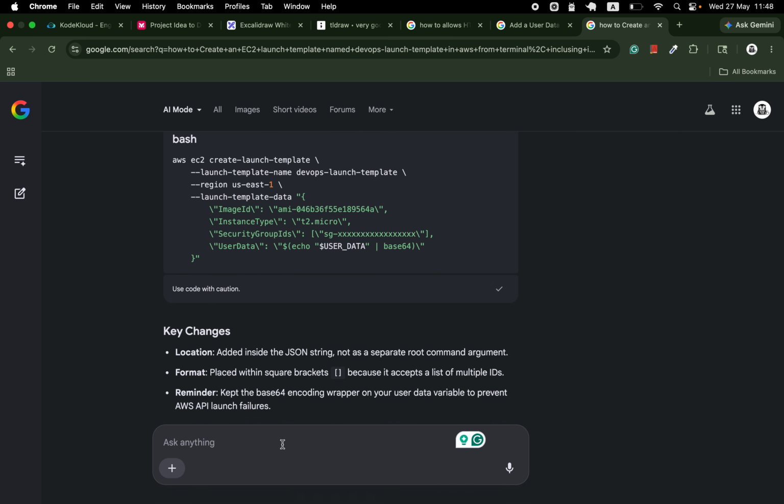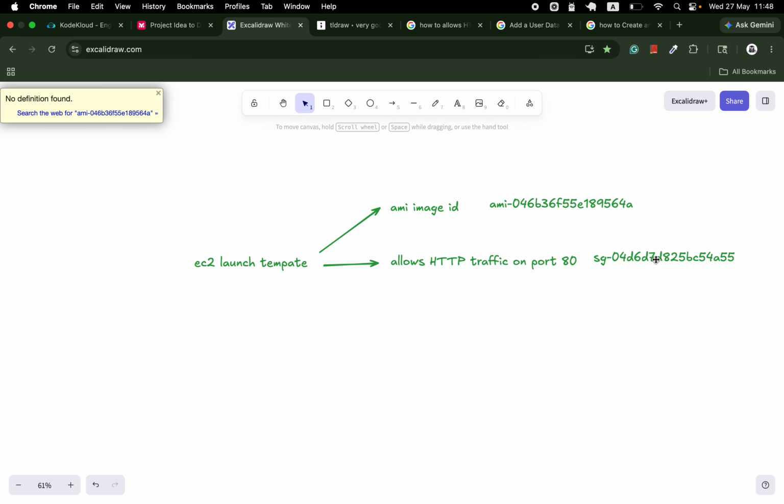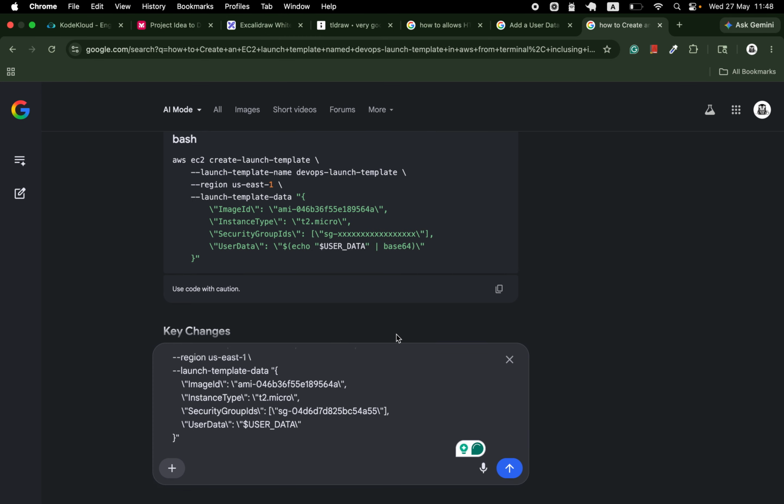Oh, why did it remove that? I don't need this. I already encoded it. Okay, the security group ID, we can get this one. Yes, so I will replace it right here. Okay, so now I think everything is perfect to create the EC2 launch template. So I will run this command.